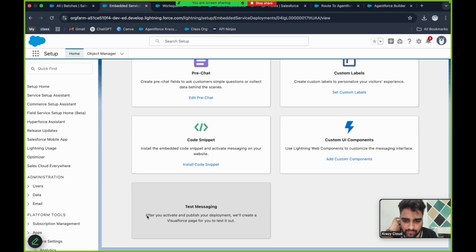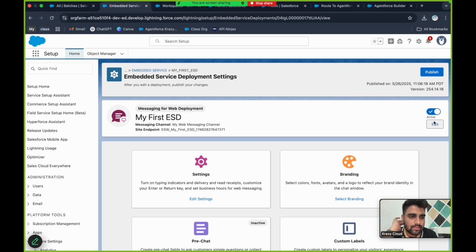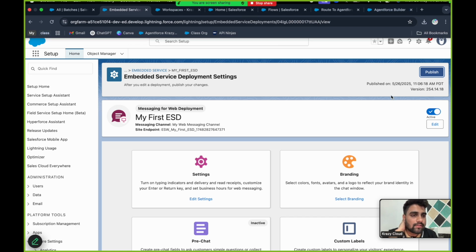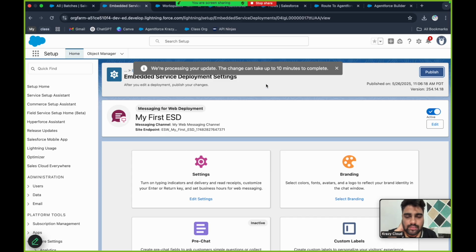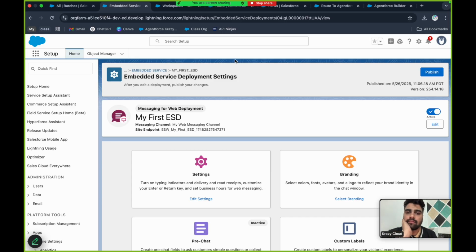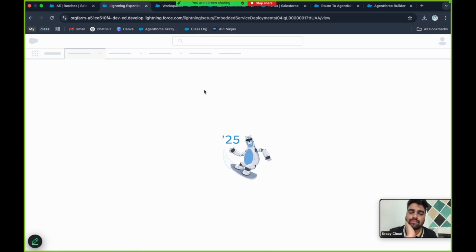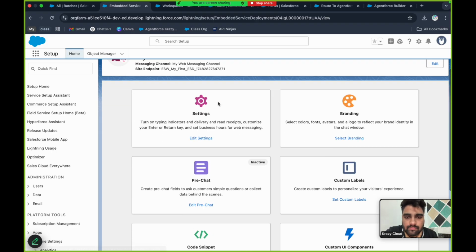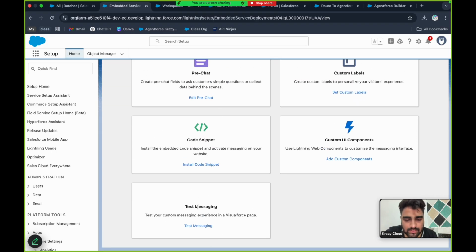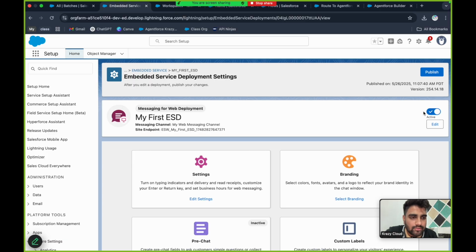Okay, so it says that after you activate and publish your deployment, let's do that. It is already activated, and let me just publish this. The time is 11:37 right now. Let me just publish it. We are processing our update. Okay, let me again refresh this page. It will take some time. Okay, so the test messaging is available now, and this is also active, and you see the messaging channel is appearing over here. Let me just publish it again.